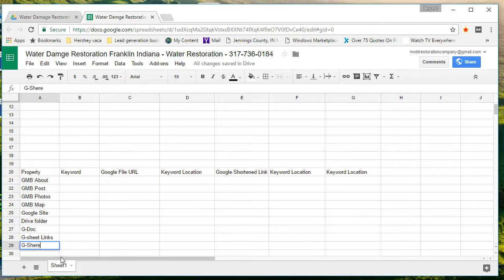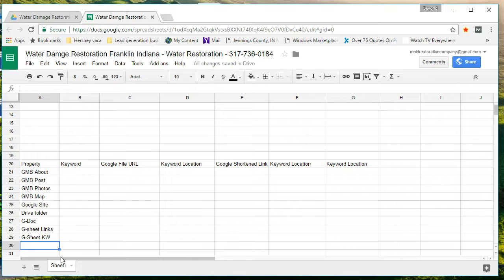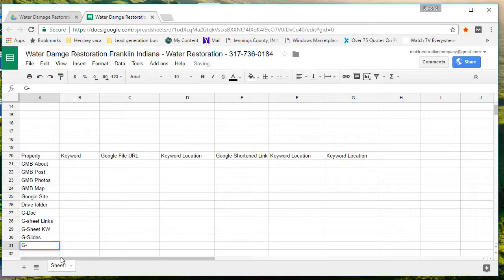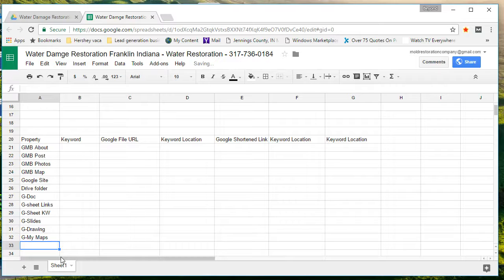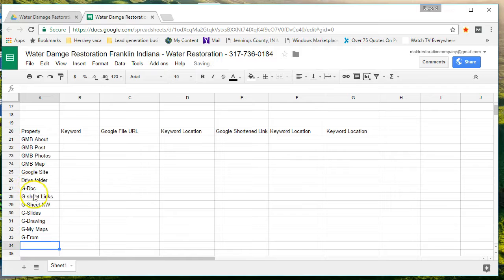And then gsheet keyword. And that one I haven't created yet. And we'll go into detail a little more later. And then you've got the G slides, Google drawing, and Google My Map. And what are we missing? Google Form. And I believe that's all of them. 1, 2, 3, 4, 5, 6, 7. So that's all of the Google documents that we'll be creating.